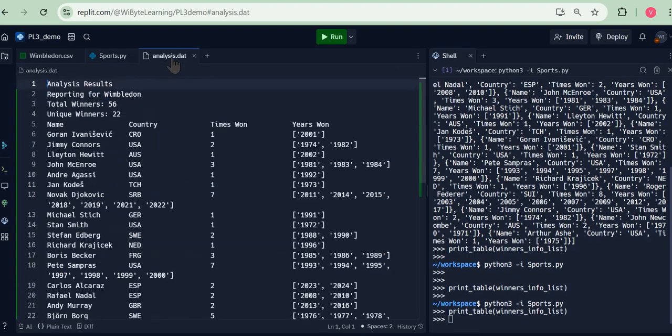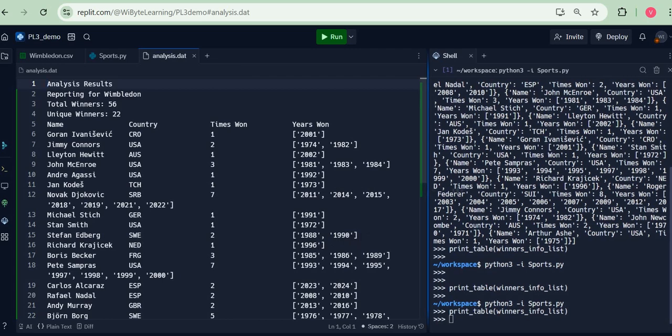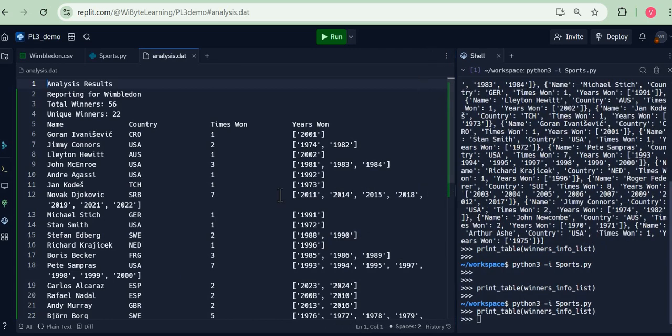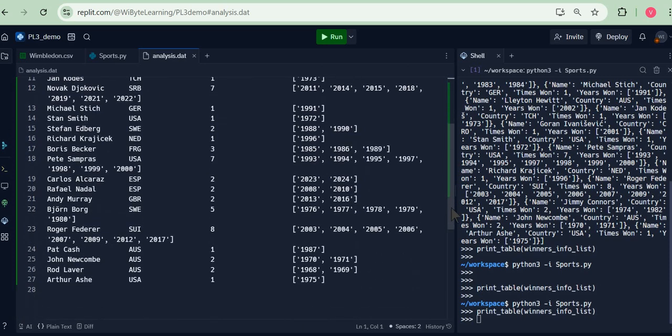Now with this done, when I run my code, this time around, when I print winners info list, if I look at my analysis.dat, it looks pretty cool. It's come out quite nicely. In fact, you see, it gives a lot more information. So it tells me, well, Ivanisevic, for example, won it once in 2001. Jimmy Connors twice in these years, and so on and so forth. Now, this was obviously present in that list that we started with, but not in this format where we readily understand what's going on.